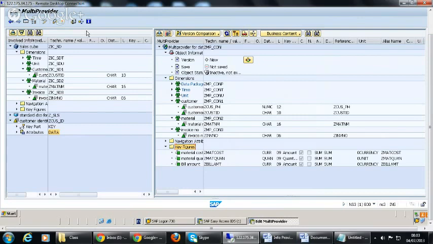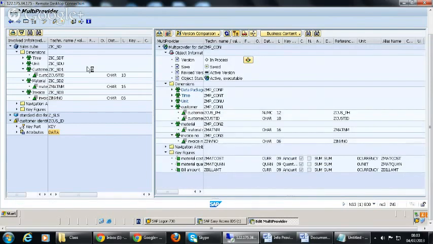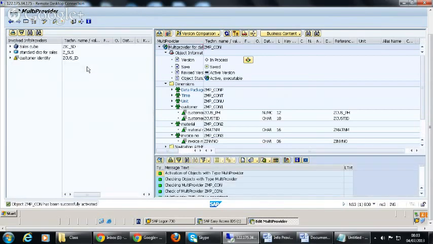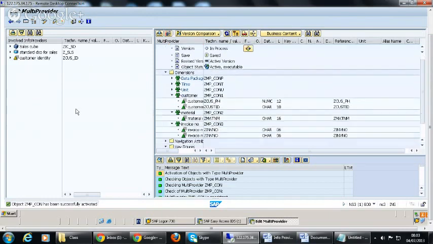So it is called virtual info provider. So you have to activate it once you have done with the modeling. So here we activated it successfully.